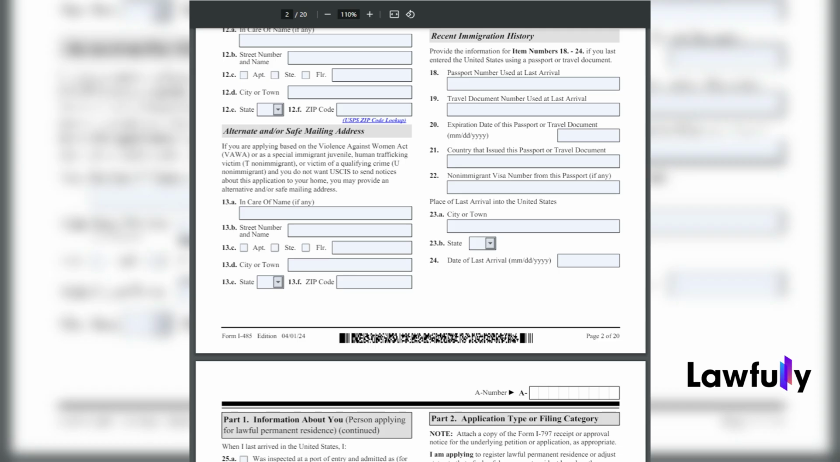You may provide an alternative and/or safe mailing address if you are applying based on the Violence Against Women Act or VAWA, or as a special immigrant juvenile, human trafficking victim, or victim of a qualifying crime and you don't want USCIS to send notices about this application to your home. But if this is not your case and you're applying under another category, such as a diversity visa, employment based visa, or family petition, then you can skip this section.